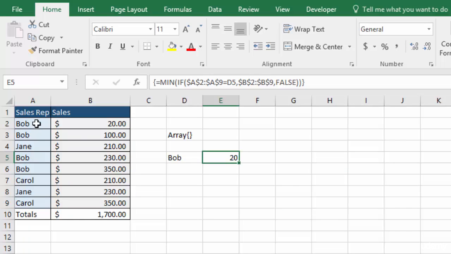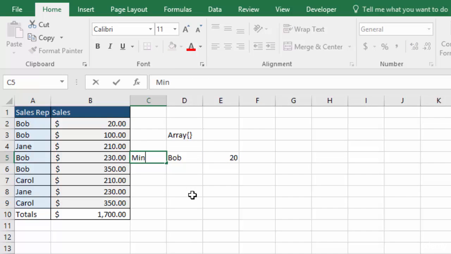And you'll see that it's gone ahead and it's searched. First, it searched for the if statement. So it says if the sales rep name over here is Bob, and it's found 4 occurrences. And then it goes to the minimum function, and it says what's the minimum of the 4 Bobs, and it finds our 20. So that's our min. Let's find our max.